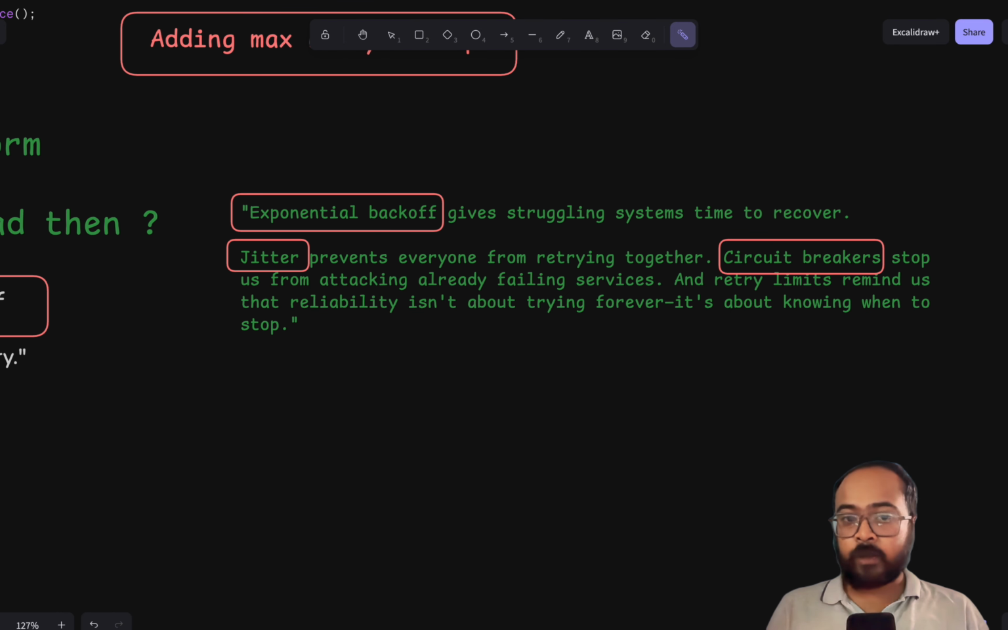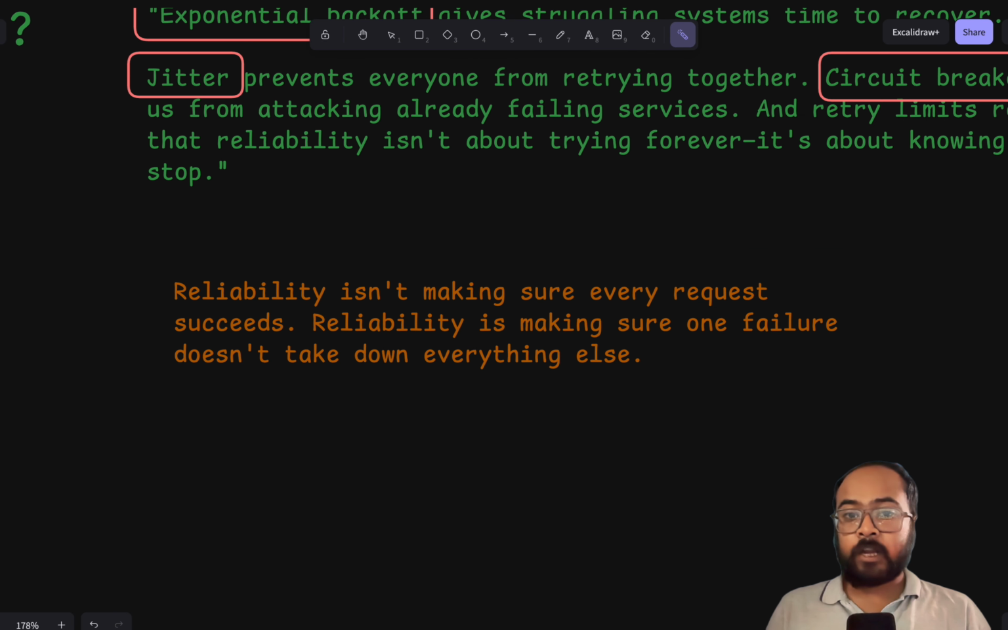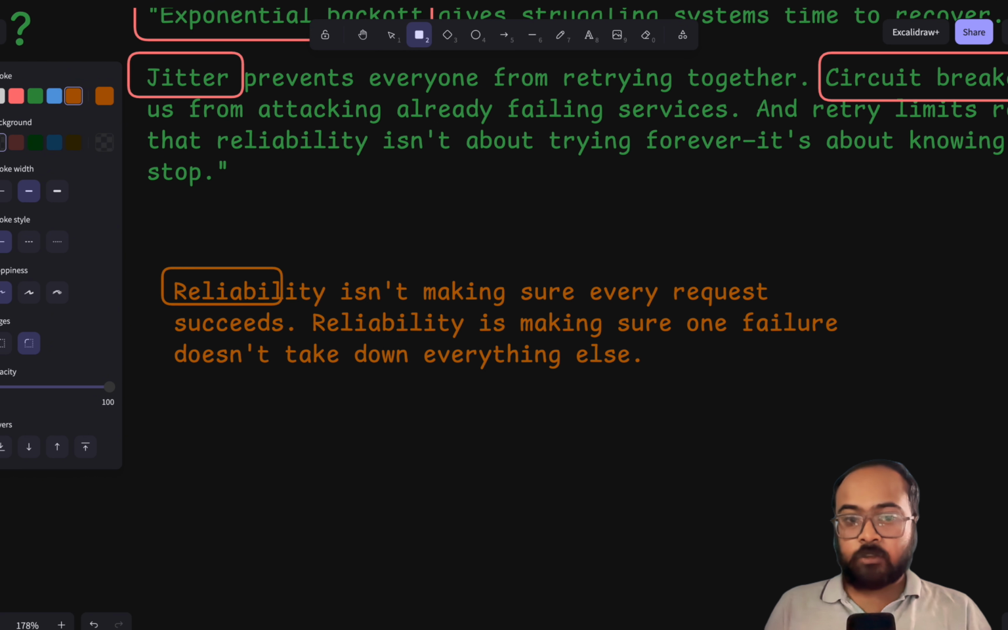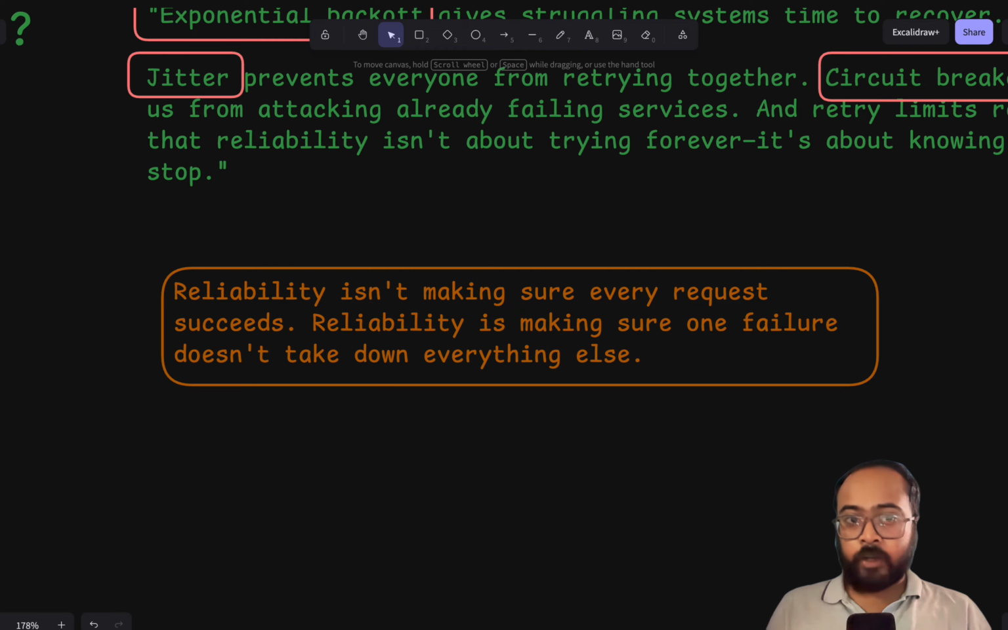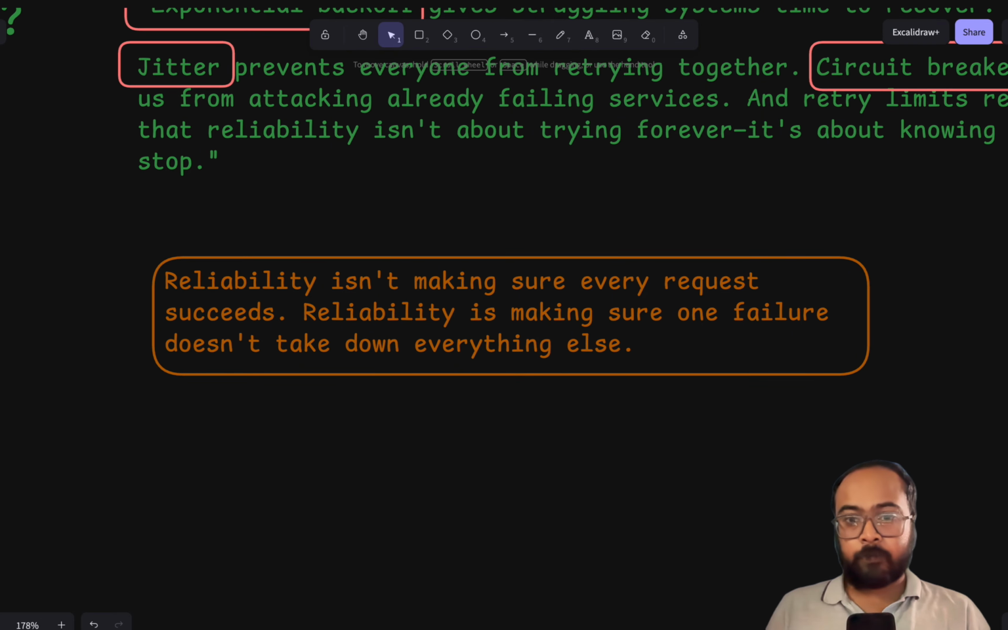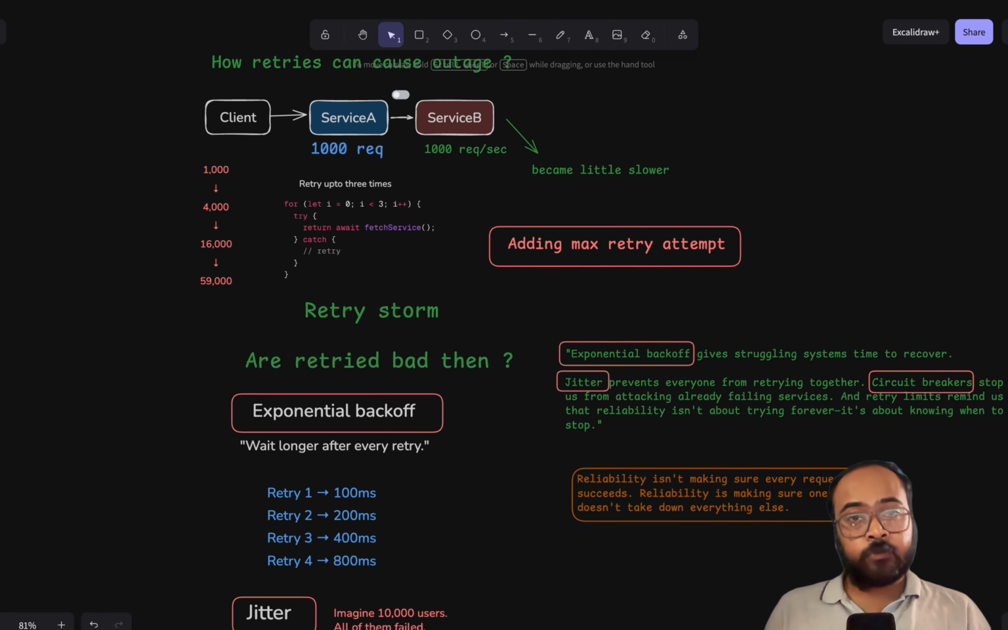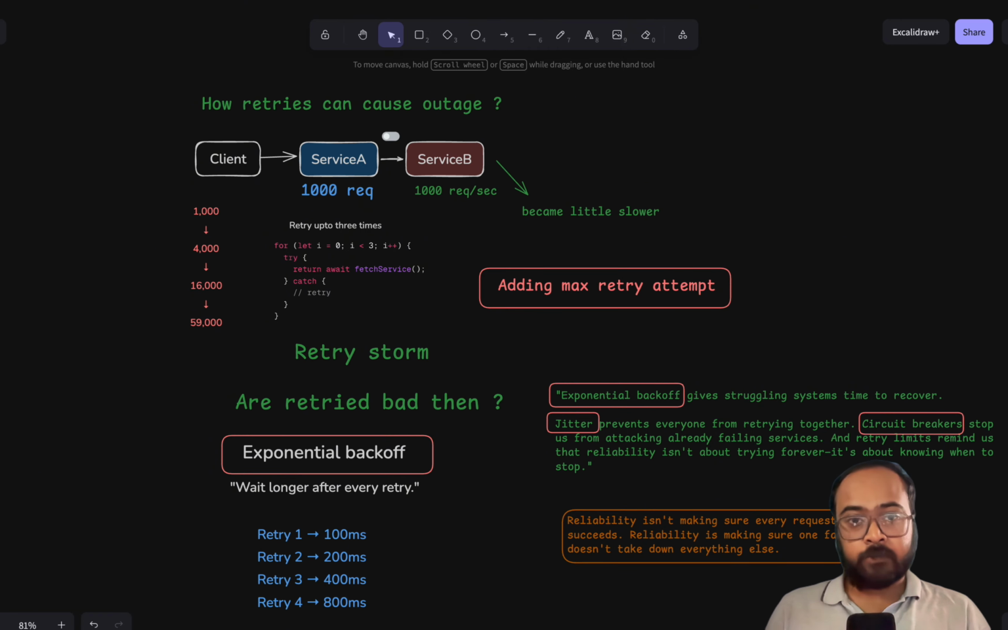And the retry limits remind us that reliability isn't about trying forever, it's about knowing when to stop. Exactly, because if you don't have any retry limit, then it will keep on making requests and make the situation even worse. So you need to remember that reliability isn't making sure that every request succeeds. Reliability is making sure that one failure doesn't take down everything else. Yes, exactly. So when you are adding a retry policy to your application, make sure you consider this scenario, because if you don't consider these scenarios, then if any service goes down, that can cause a massive outage in your application.